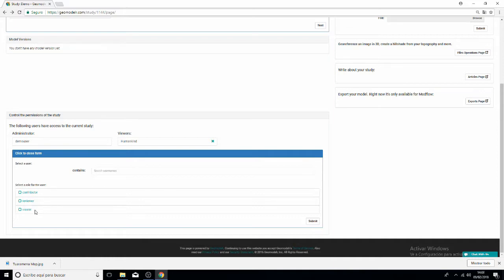First, there is the viewer, which will be able to access all the information in the study but will not be able to modify it. Then, there's the reviewer, which will be able to view and modify the articles associated to the study. Finally, there's the collaborator, which will be able to modify everything associated with your model. This option will allow you to control what each member on your team can do.